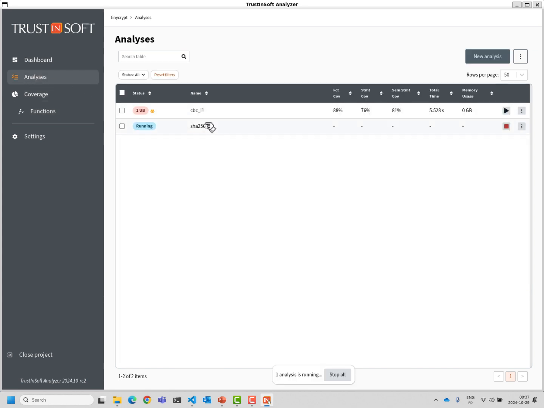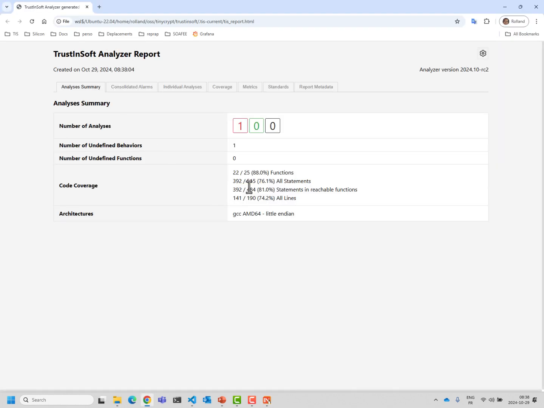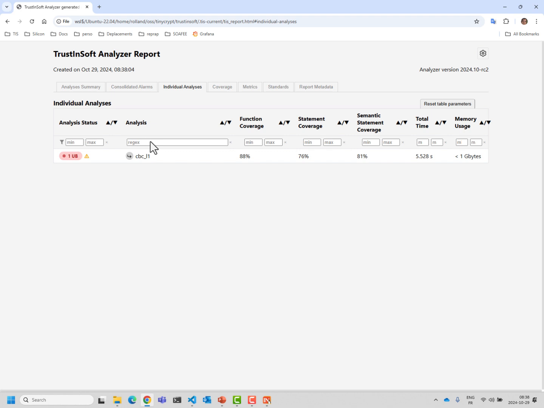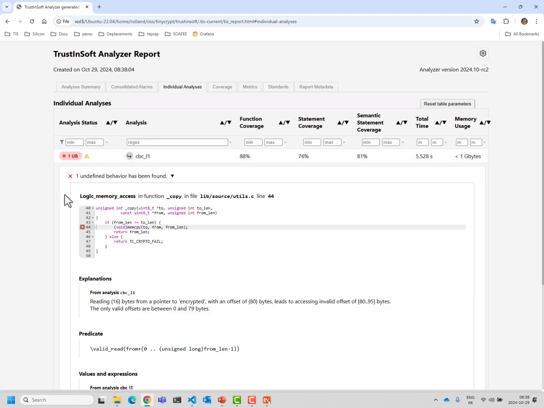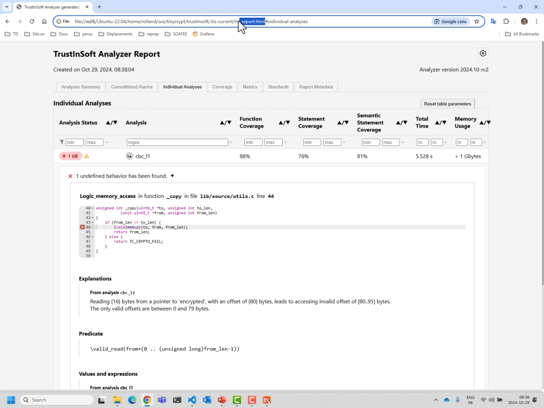Let's go back to the analysis. Indeed, I mentioned that SHA-256 is a little bit longer, but meanwhile, we can still try to generate a report for the CBC L1. Since this one is not finished yet, it will not be included in the report. Once the report is generated, it will open in your web browser, and we can see here the individual analysis CBC L1. And again, this is a report with all the alarms as was done before. The main difference is that this particular report is created as an offline HTML file that you can share with colleagues.